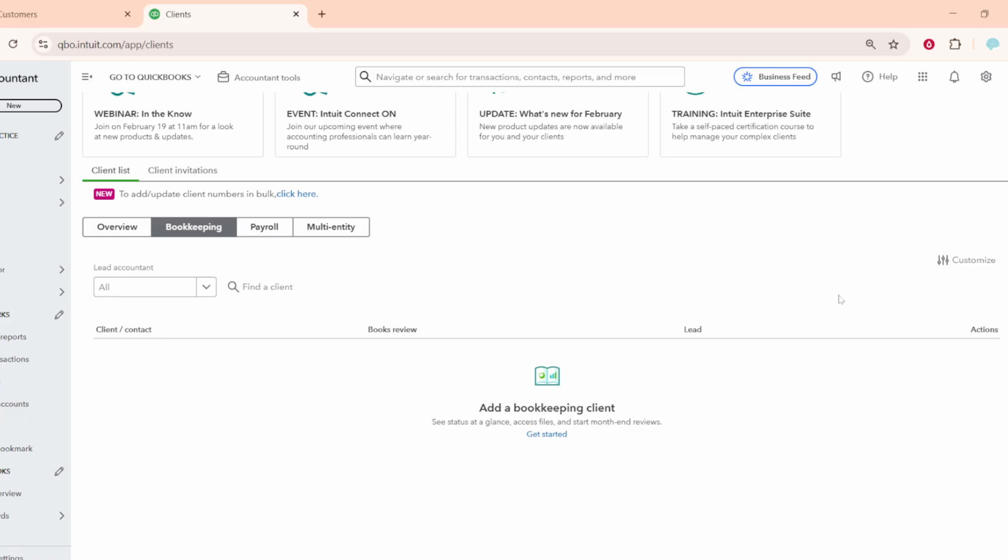Make sure you're working in the right company or location if your organization uses multiple business entities, and confirm you have permission to create charges on customer records. Open the customer profile you want to bill.